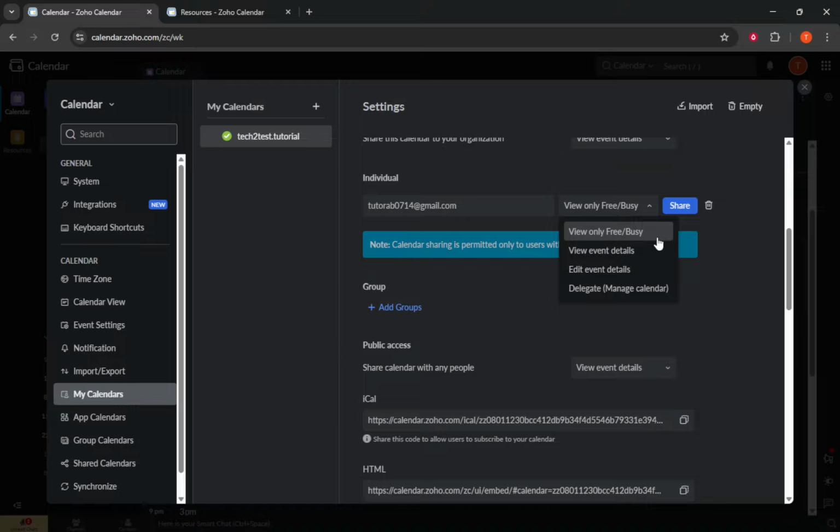If they need to see what each event is about, choose View Event Details. For someone who should be able to tweak or create entries on your calendar, pick Edit Event Details. And if you want them to fully manage the calendar on your behalf, including adding and editing events and even sharing the calendar further, choose Delegate, sometimes shown as Manage.